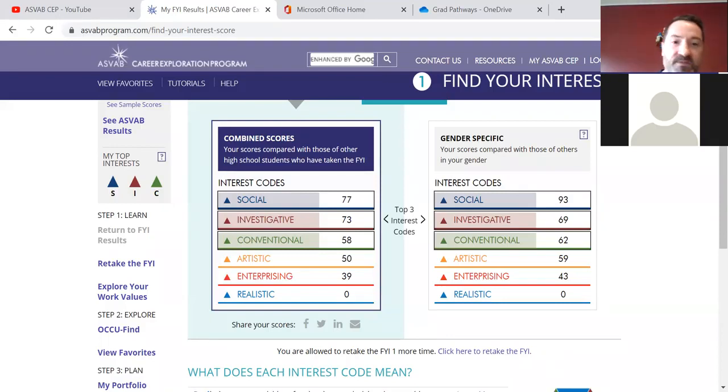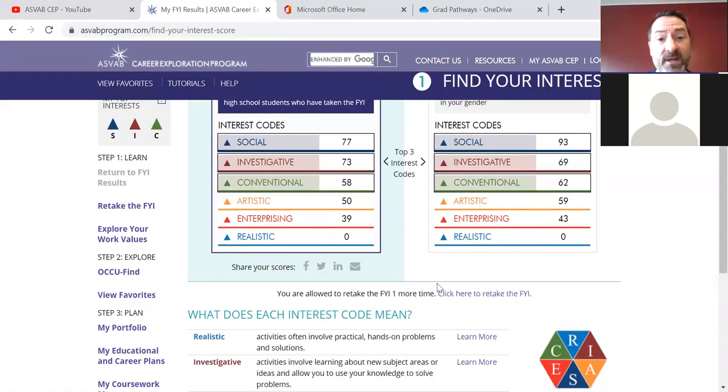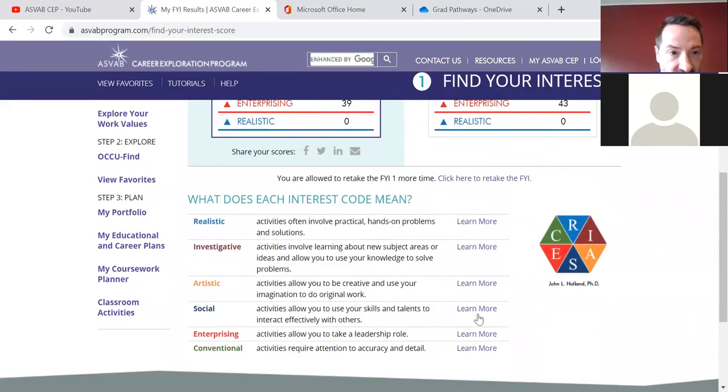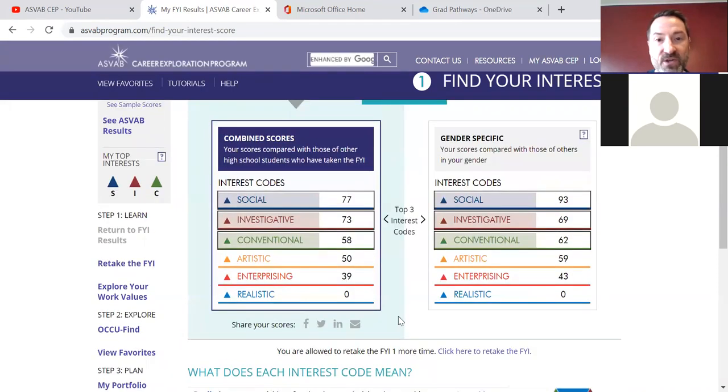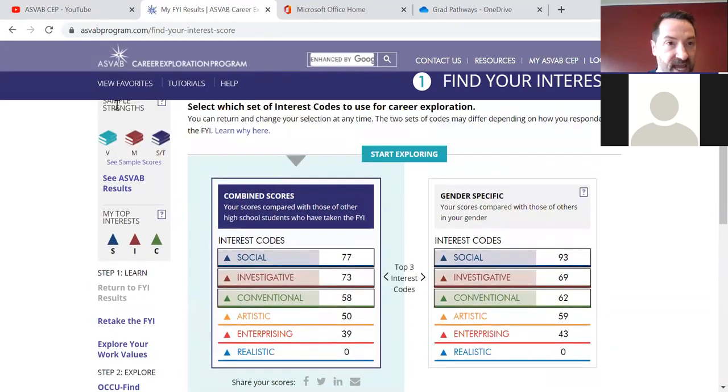And that's important especially with your enterprising and realistic careers. You can tend to see men score higher there because they're given more opportunities to experience those situations. And if you want to delve more into each of these codes, you can click on Learn More. Now, once we have our codes, here's the cool thing. We've got our codes and we should have our sample strengths up here. Now we can match those to find careers.